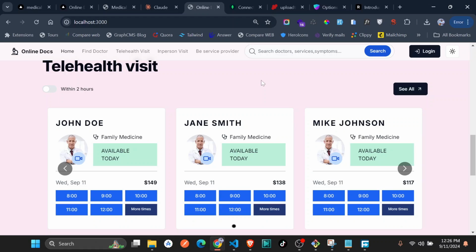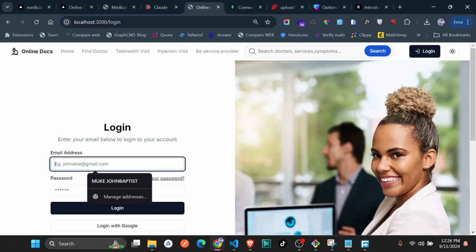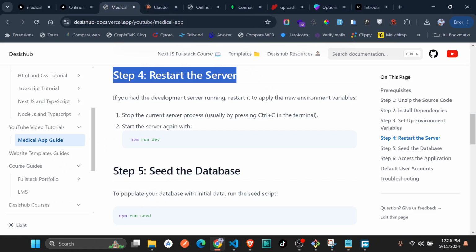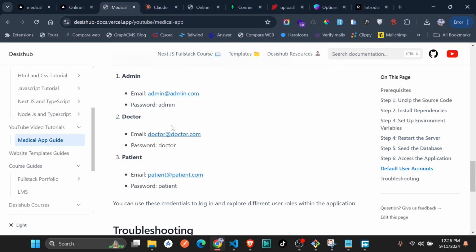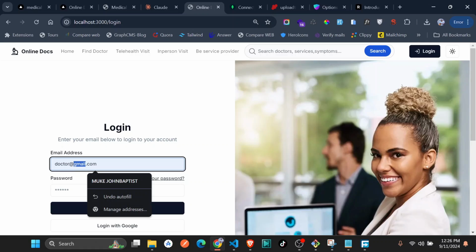So on this, you can see the accounts that were created: we have the admin, we have the doctor. You can first log in as a doctor. The password is doctor, and the email is doctor@doctor.com. Very easy to remember. So you can just type here, doctor@doctor.com.